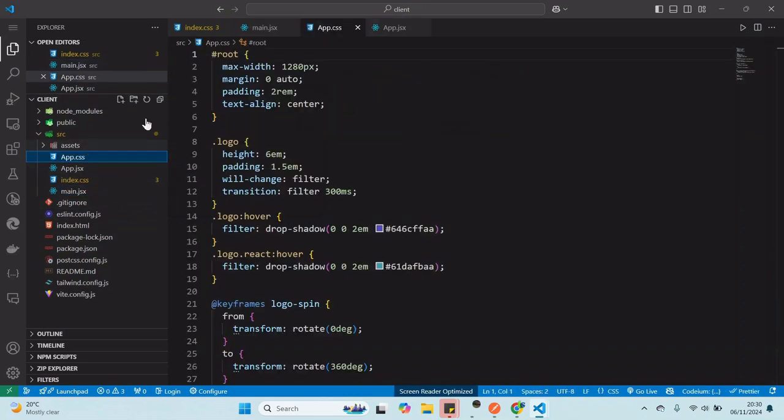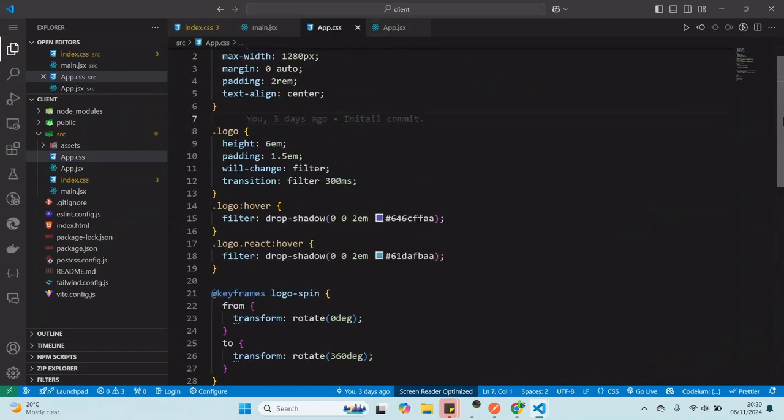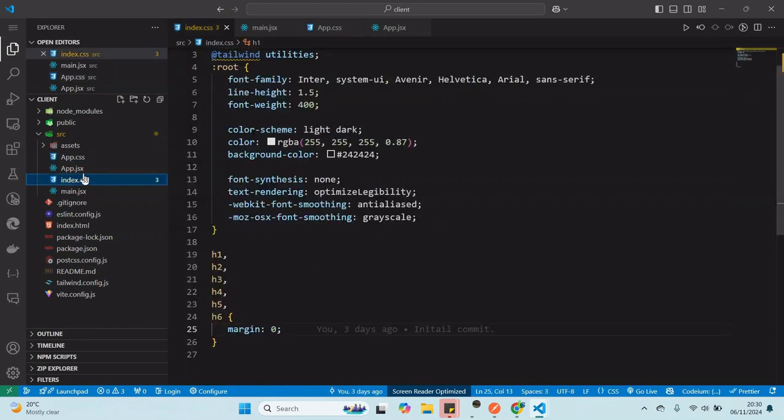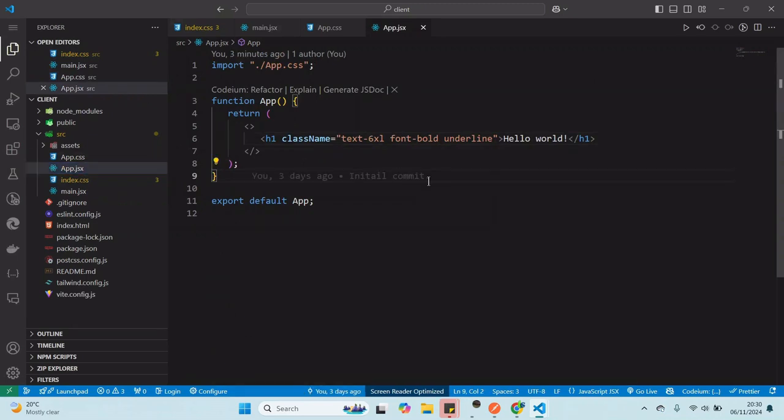Next, app.js. We don't need all of this. We can get rid of this. We can even delete the file because we are not going to use it. And then this is now our app.jsx.